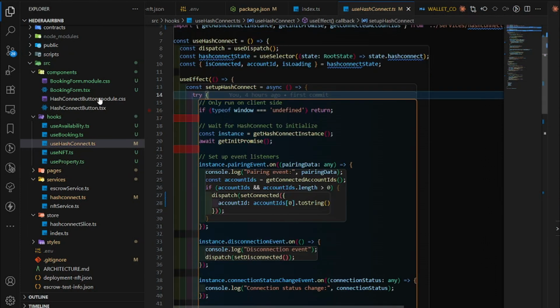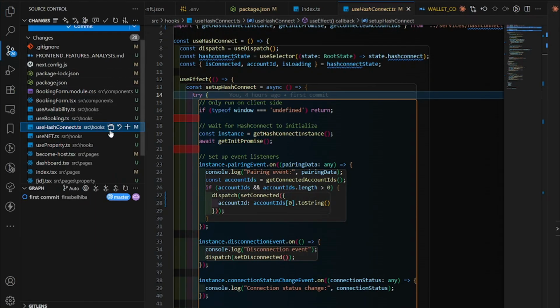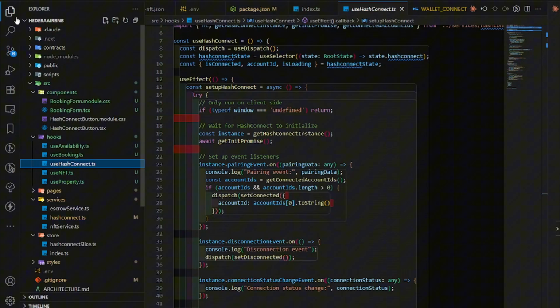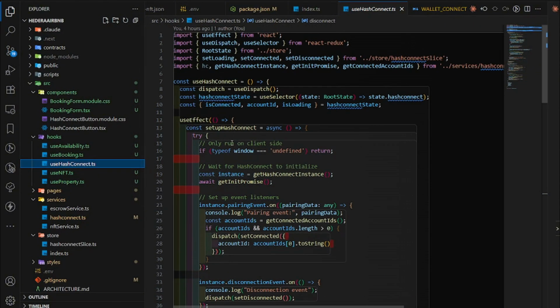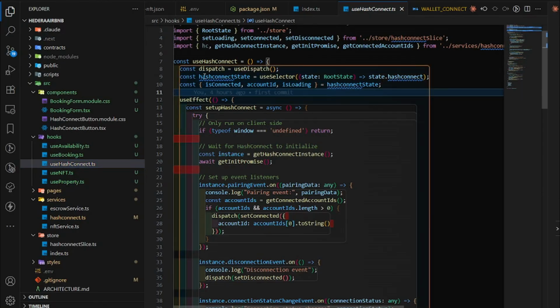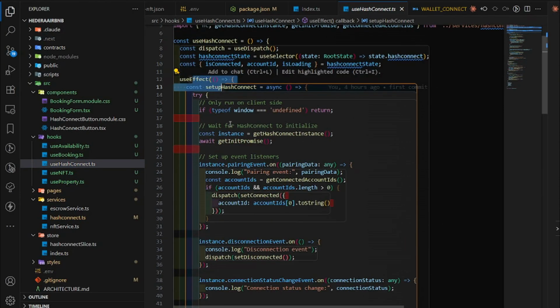Okay, so in this one, you call useEffect, useDispatch, and useSelector, standard React stuff, because we need useEffect for side effects and React hooks for state management. Now watch this, this is where the magic happens. In useHashconnect, we are pulling our state from Redux, and this will automatically re-render our component when the wallet state changes. No manual subscriptions, no callbacks. React and Redux handle everything.